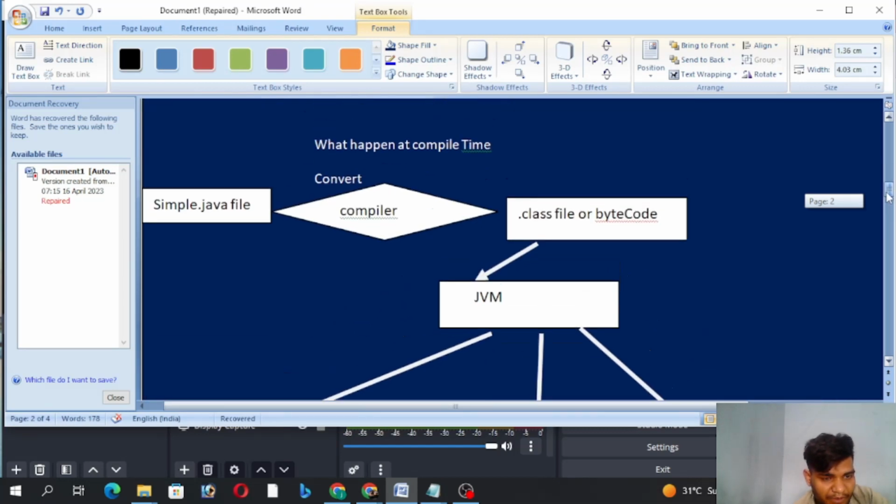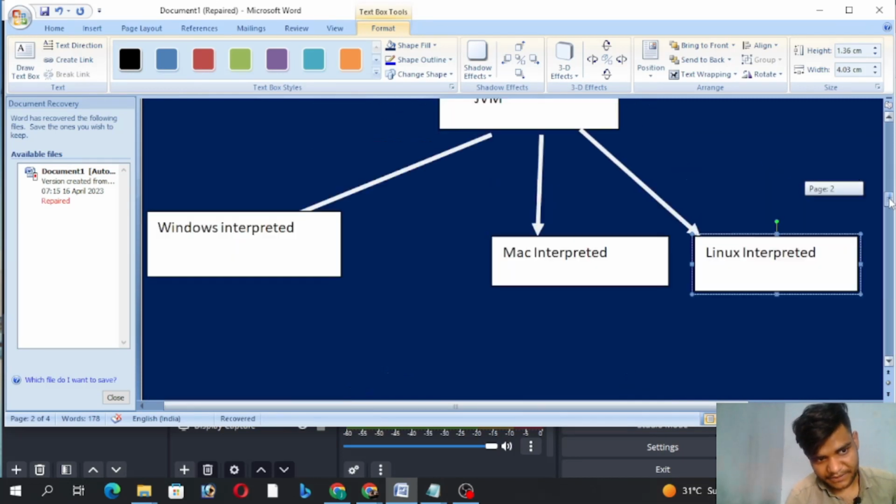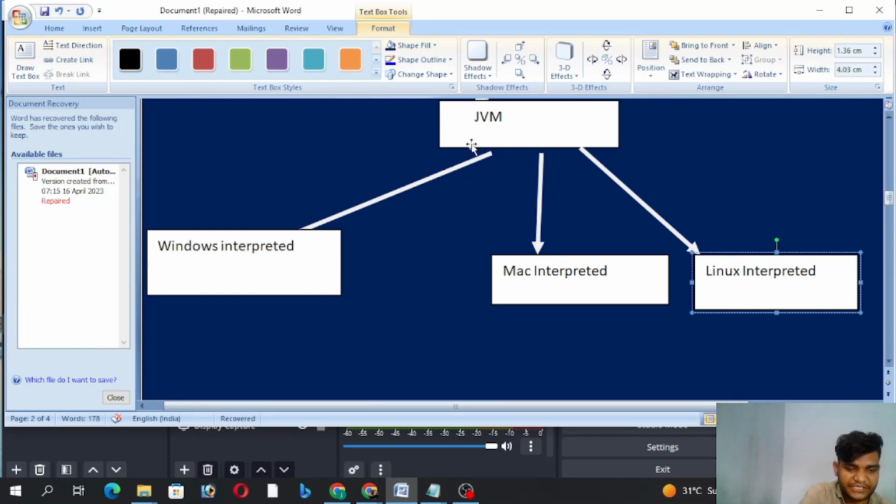Okay, so let's discuss what happens at compile time. Assume we have a simple .java file. This Java file, the compiler converts to bytecode, and this bytecode we pass to the JVM to interpret and run on many different systems like Windows and Mac, and then it is executed.